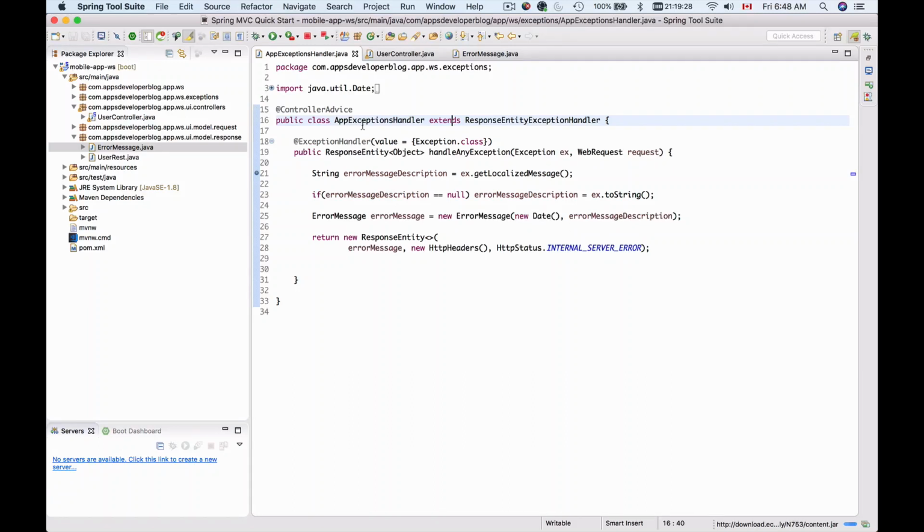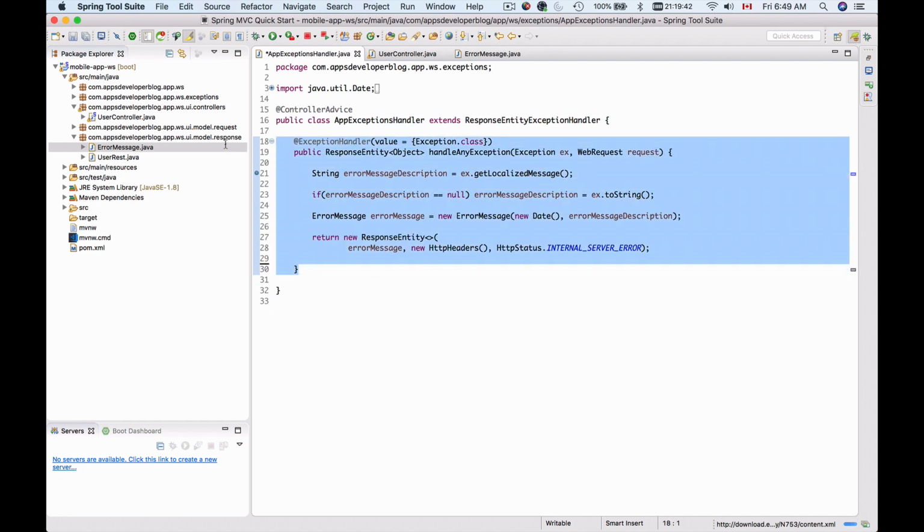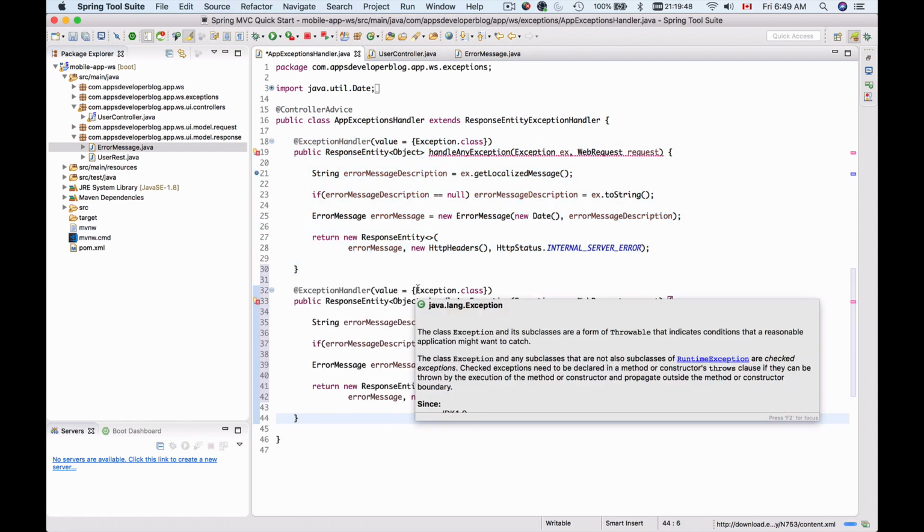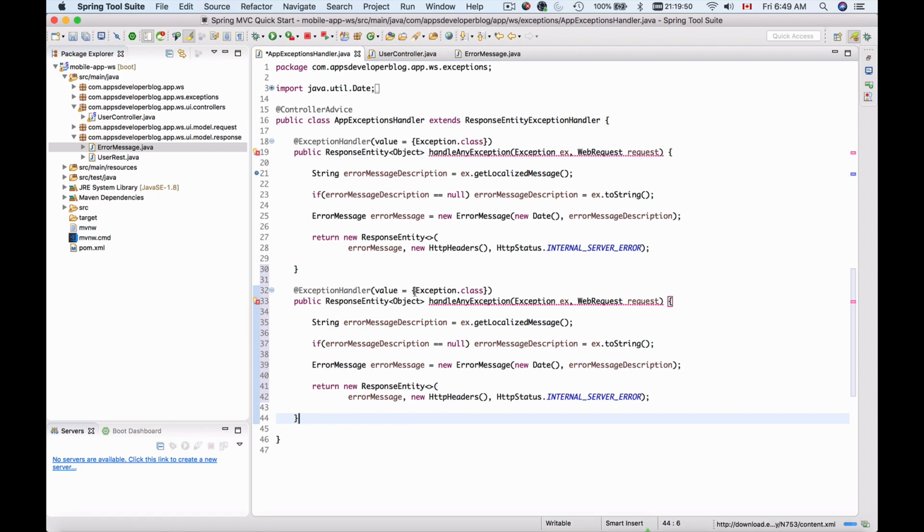To make our controller advice or the exception handler class handle a specific exception rather than a general exception, we will have to create a new method. Let me copy this method that I have, which handles a general exception, and I'll paste it here. And the first change that I'm going to make is to change the value inside of the exception handler. So let's change this from exception to a null pointer exception.